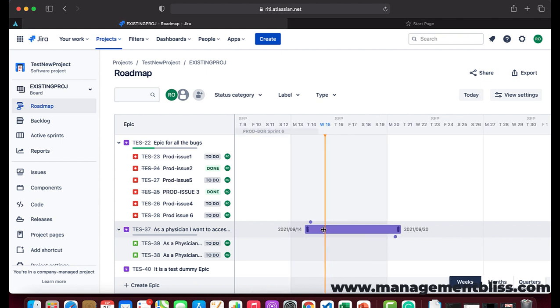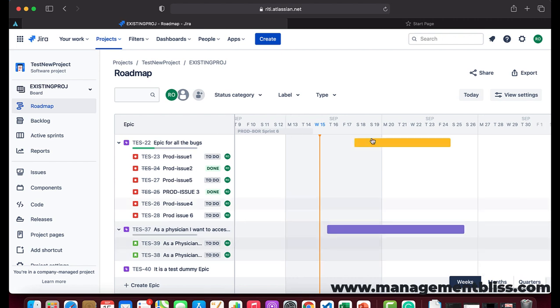I can go ahead and provide specific dates for which I want to plan the epic accordingly, and when I click this bar, it shows me the start and end date for the epic. So this roadmap gives us a good option to visualize when we can expect the start and completion dates for the different epics and issues.